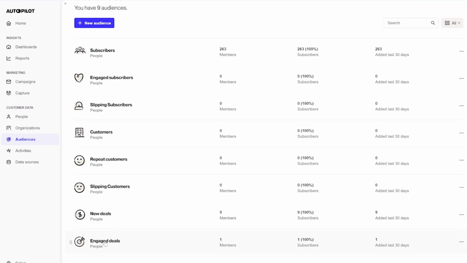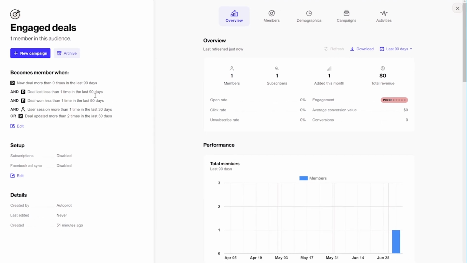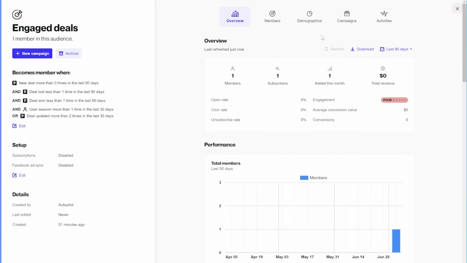And so if we click into engaged deals, you'll see how someone becomes a member of this audience. So they've got to have had one or more deals created in the last 90 days. The deal hasn't been lost, the deal hasn't been won. And they've also got to have had at least one user session on your website in the last 30 days. So they've got to show interest in your business, or the deal has been updated more than 2 times in the last 30 days. So the sales rep's working on the deal, so it's an engaged and active deal.